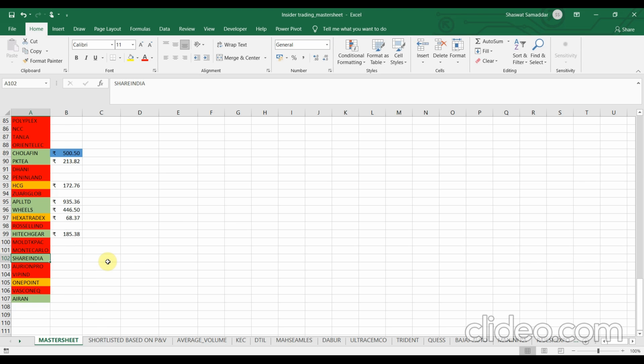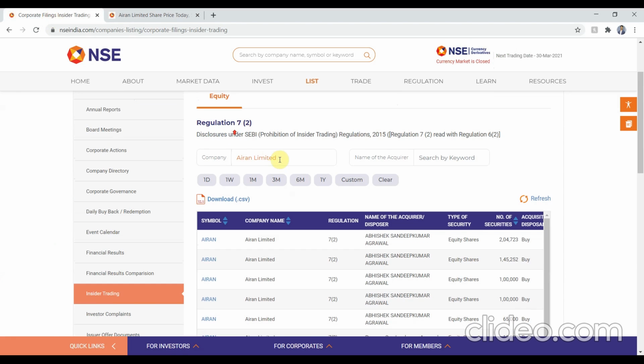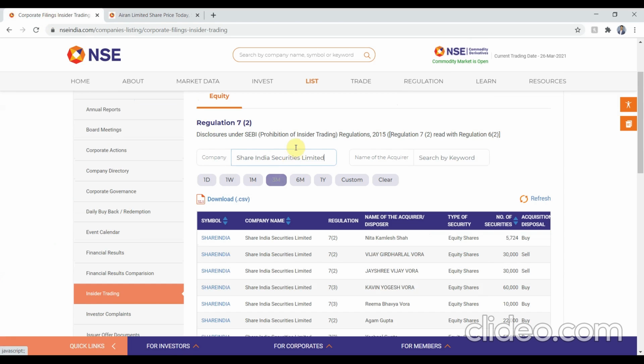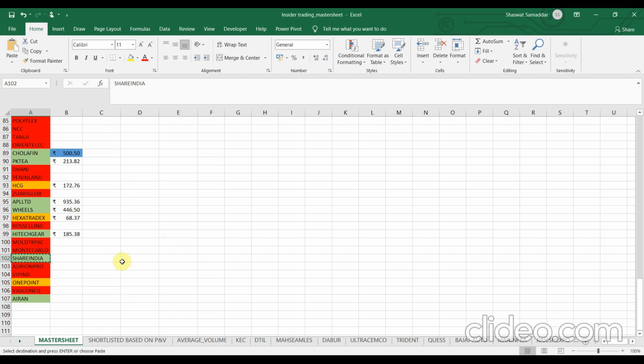So copy down Share India, go back to the page and paste the name here. Click on the 3 months data. We will be analyzing the 3 months data now. Download the insider trading report of Share India Securities Limited only, exclusively for Share India. So download the file, open it.